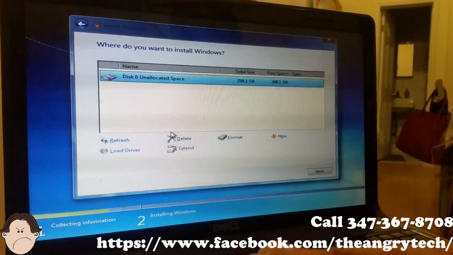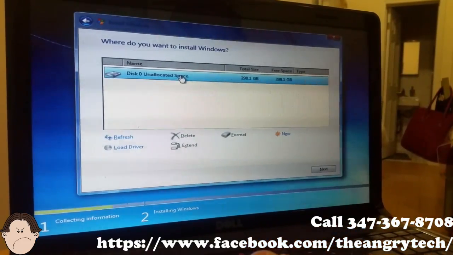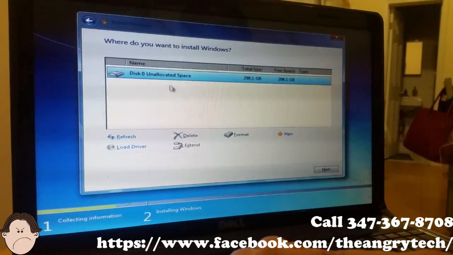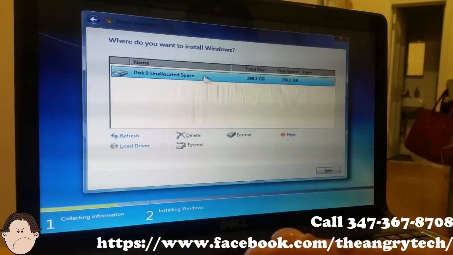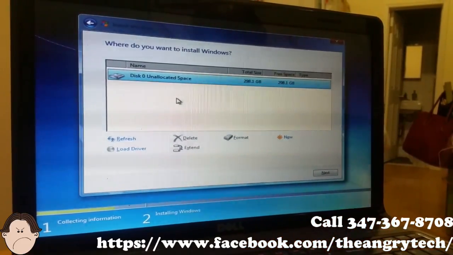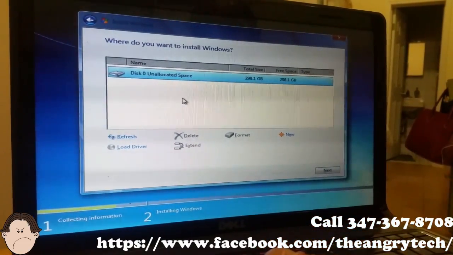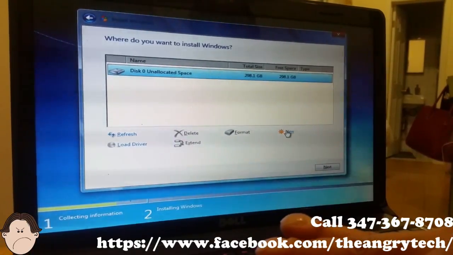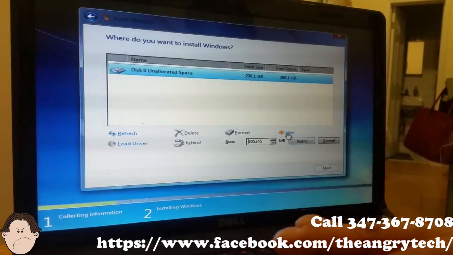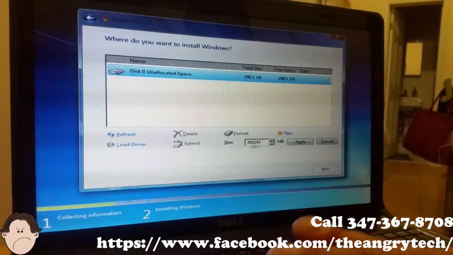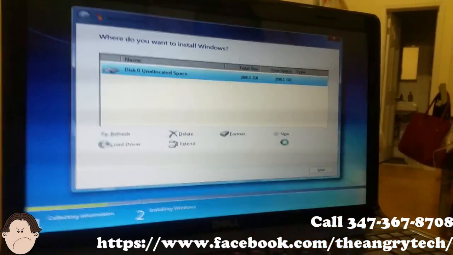So there we go. This is basically a 300 gigabyte hard drive. This is unallocated space, meaning this is a totally empty hard drive. There's nothing in it. There's nothing whatsoever. It's just the hard drive blank. So we need to make a new partition so Windows can read it. So we're gonna go to new. We're just gonna go to apply. Just make one whole partition. So there we go. Wait for it.